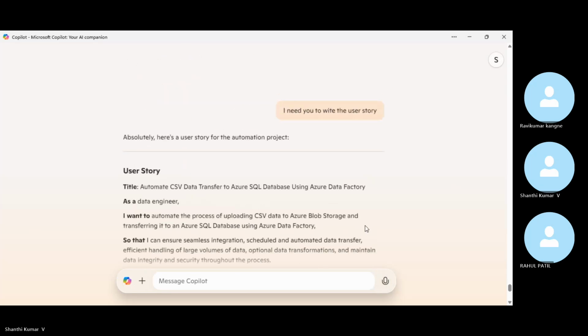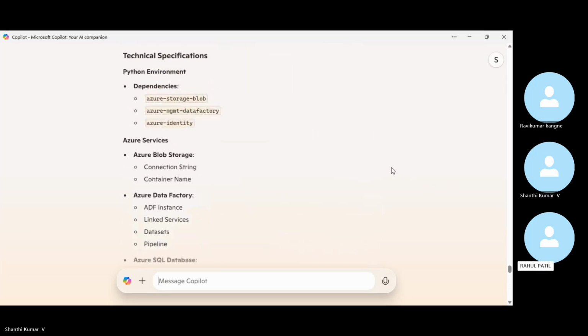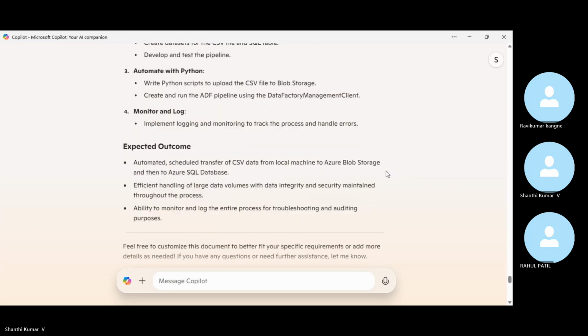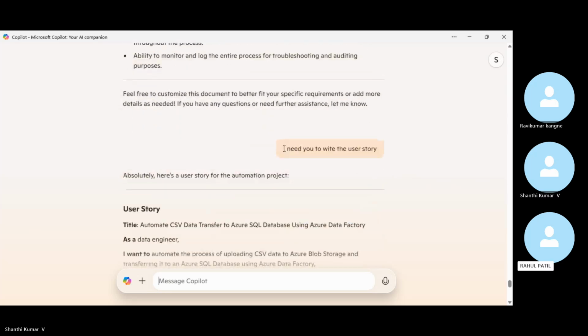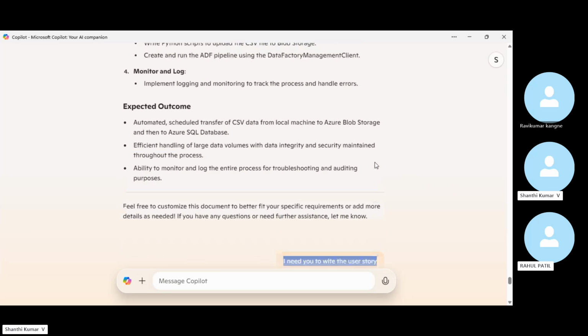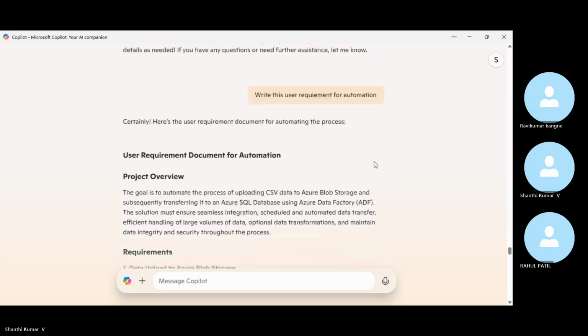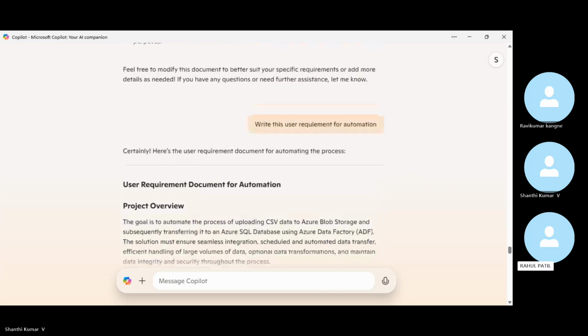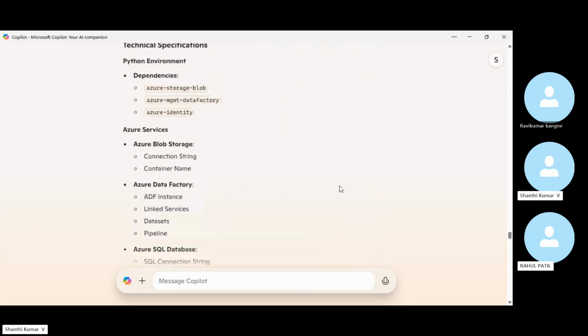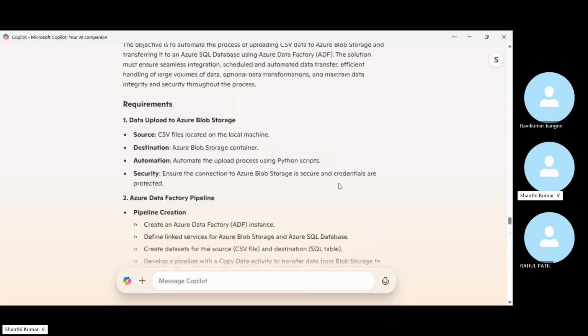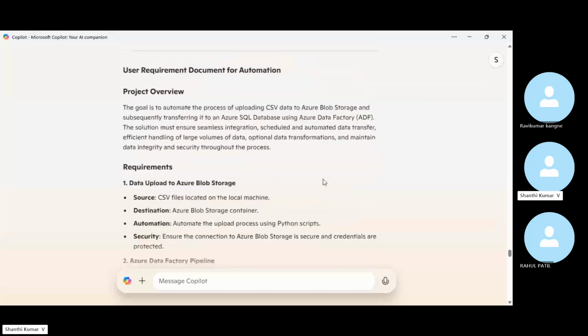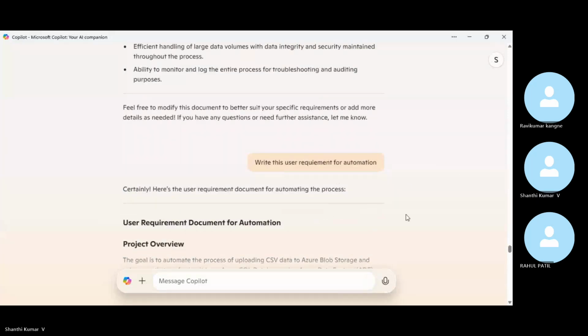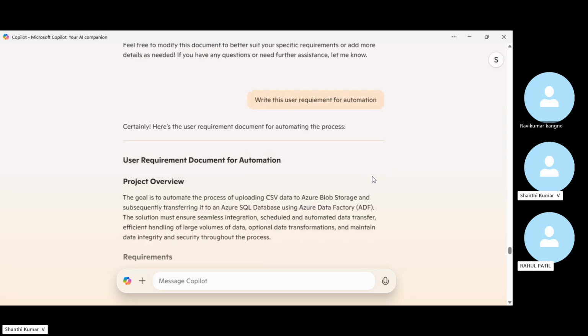Sir, please copy the above prompt also. You want the prompts? I need to write the user story. I asked this in the beginning, the user requirement for automation. Yes, I asked it in the beginning, but I need the user requirement for automation.